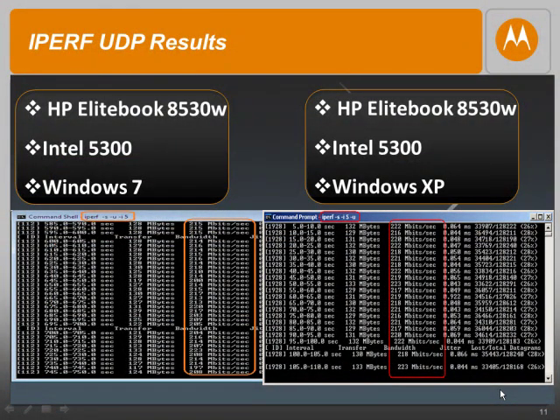As seen, our UDP overall throughput is over 210 megs in both instances, whether using a Windows XP laptop or whether using a Windows 7 laptop.